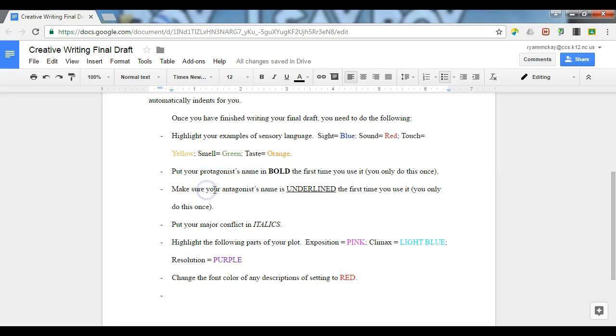Next, you're going to underline your antagonist's name. So again, you highlight the name, go up here to the top, click on the U with the line underneath it to underline, and you're good to go. Again, you're only going to do it the first time you use it, and you only do this once. You're going to put your major conflict in italics. So whenever you have parts that discuss the major conflict in the story, you're going to highlight it up here between bold and underline. You've got your italicized I, so you're going to click on that, and it's going to put it in italics for you.